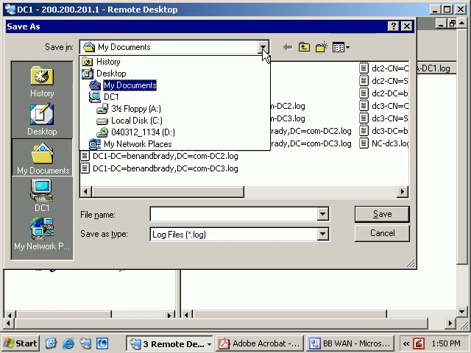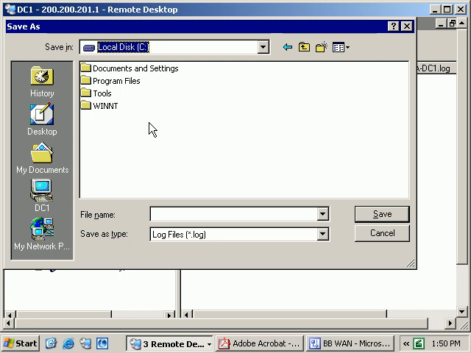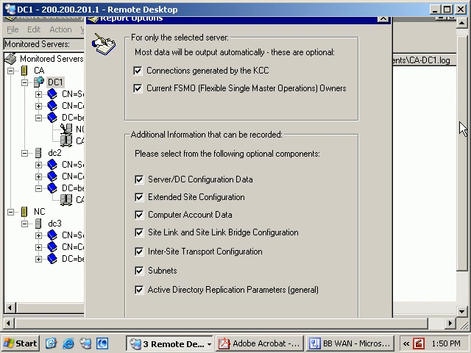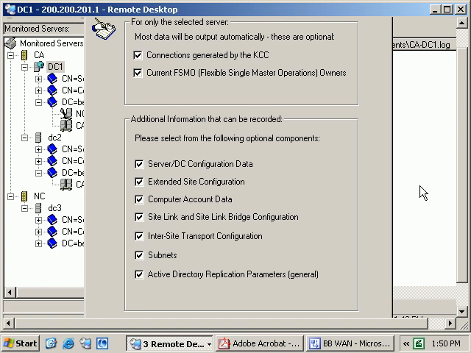What I would like to do is save it to the root of the C drive, and I'm going to call this log file stat1. It's going to give it the extension .log, and then click on the save button. And here is what I need to actually report on. These are the different components of the report.